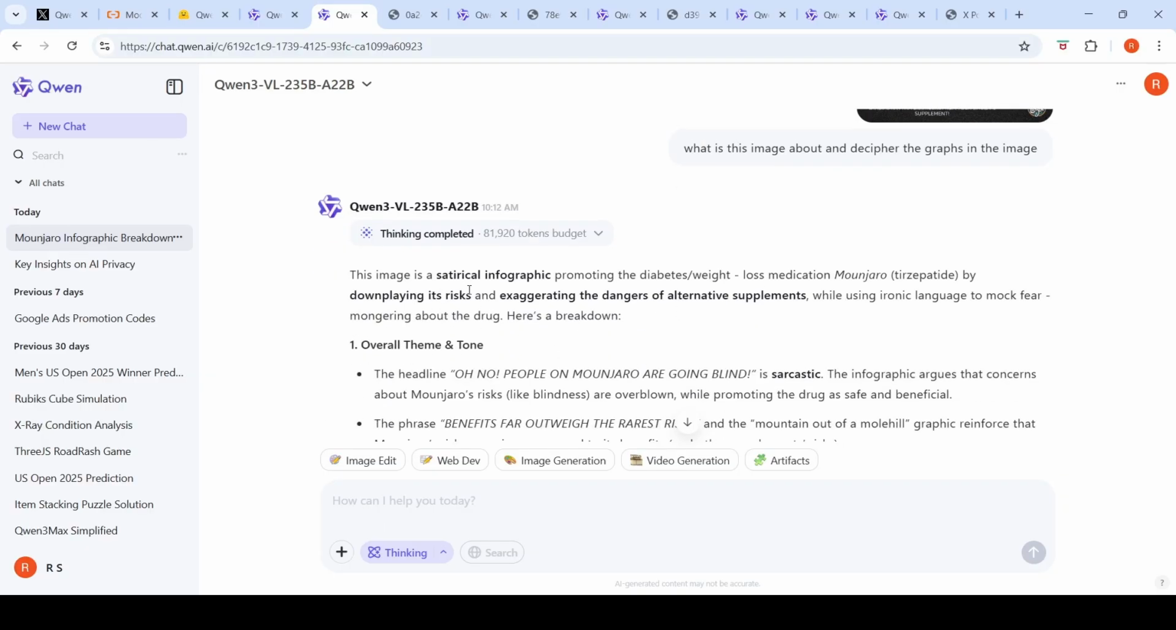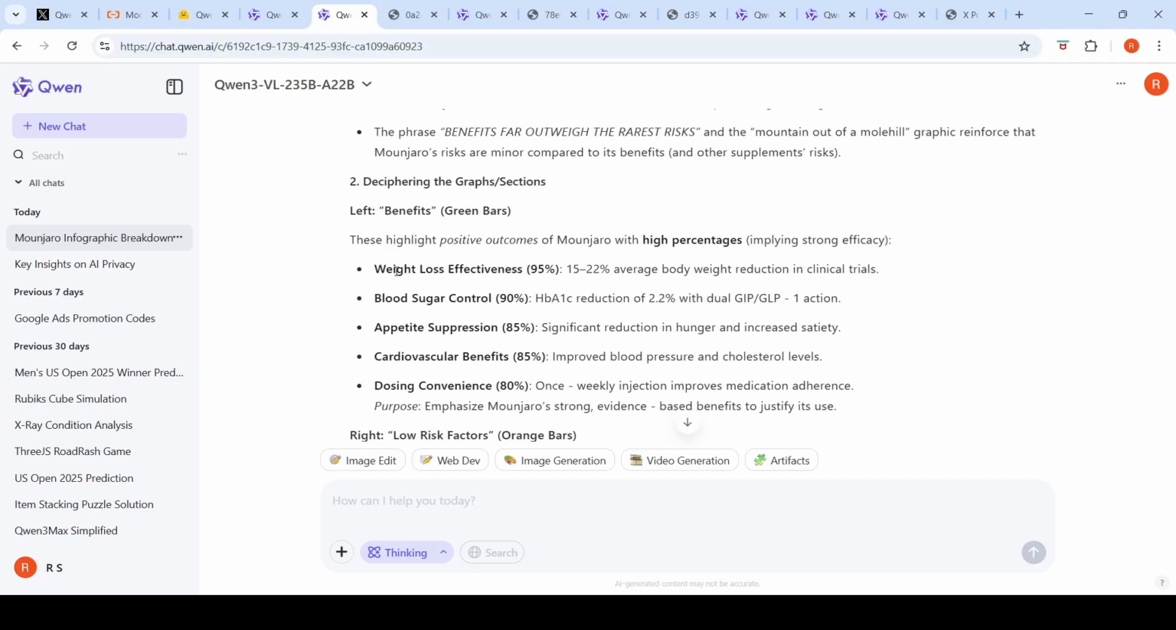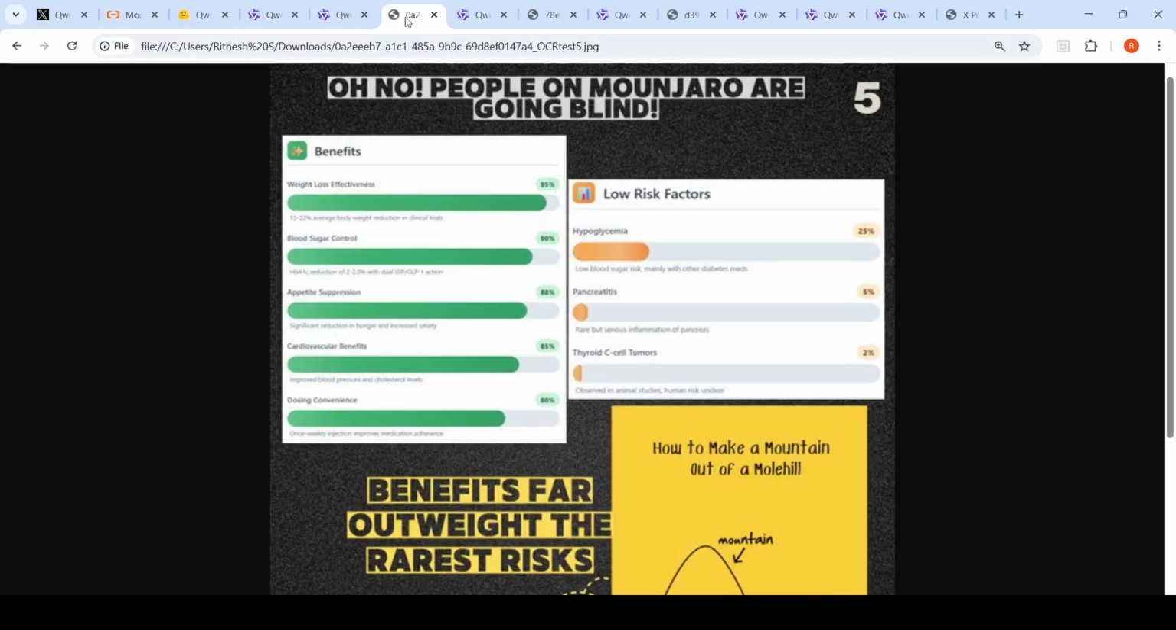It says that this image is a satirical infographic promoting the diabetes weight loss medication. Overall theme and tone is this: it is sarcastic, it is deciphering this thing. See this: weight loss effectiveness 95%, 15 to 22% average body weight reduction in clinical trials. So it is able to pull this part, 15, it could be 13 also, but I think it is 15 to 22% average weight reduction in clinical trials.